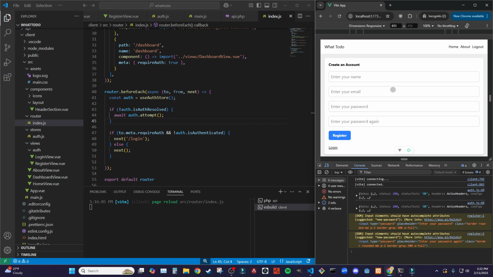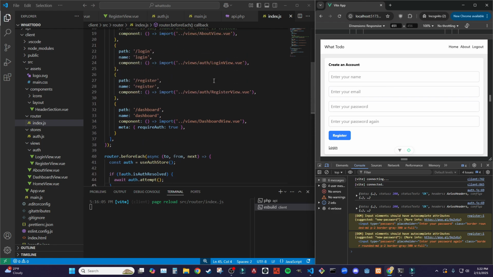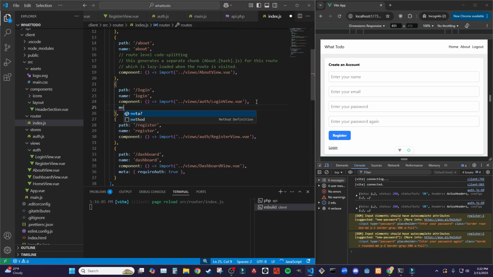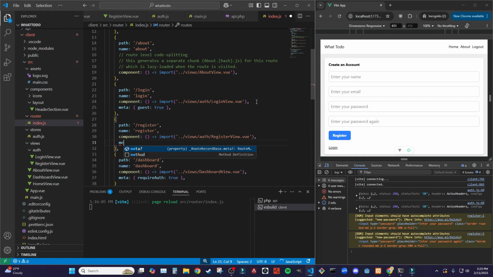And it's very simple. Using the exact same functionality that we just built for requires auth, we're going to go into our router, and for our login and our register page, we're going to add that metadata. But instead of requires auth, we're going to say guest true. We're going to do the same for register.